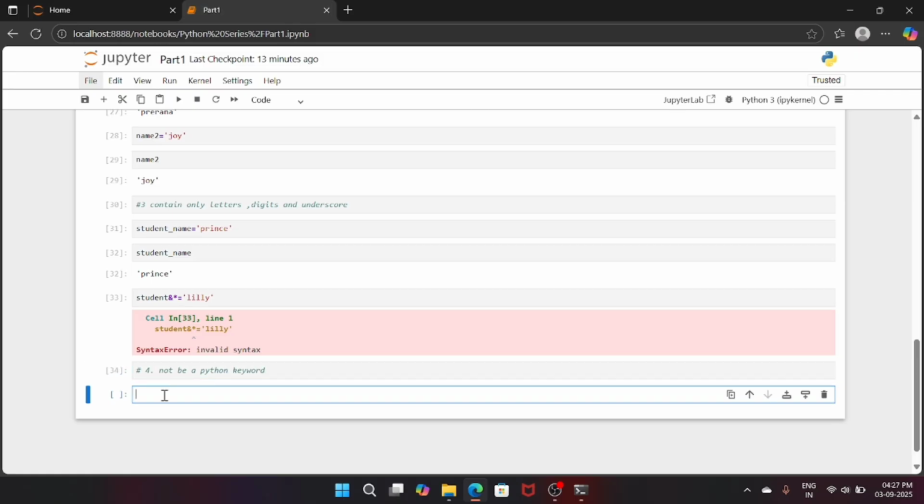What do you mean by that? For example, there are keywords like for, while, if. These are all conditional statements we will learn later. So if you use such things, like for equals to 5.